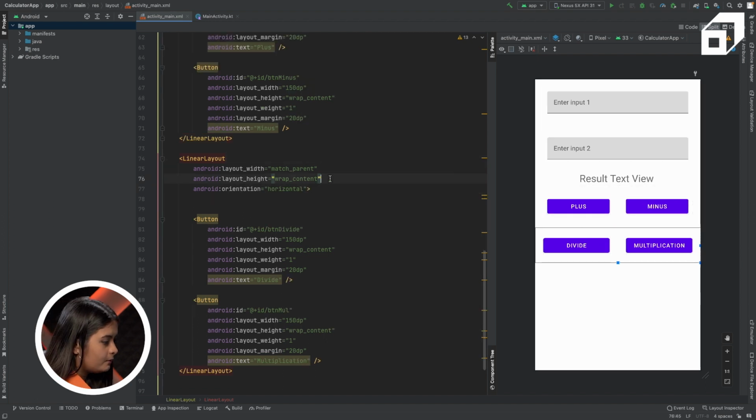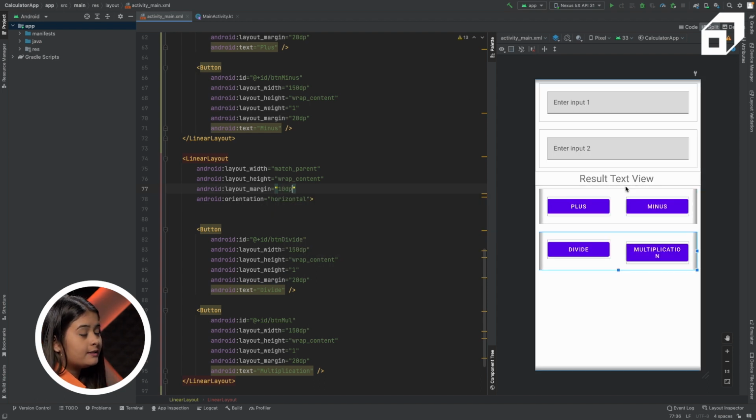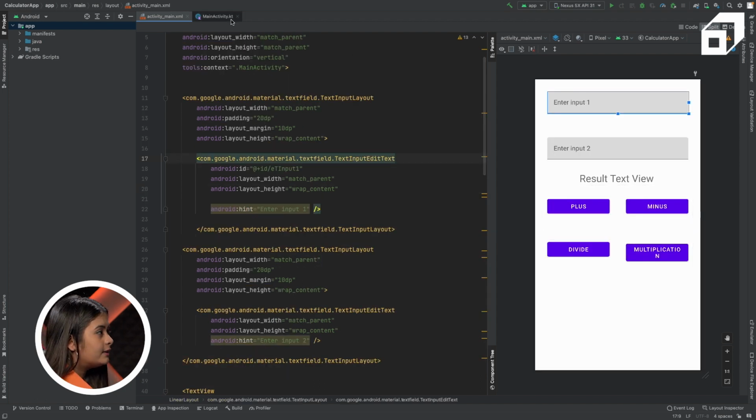Better. And same with this layout. Awesome. So the UI part is done. Let's quickly jump and write the code part.